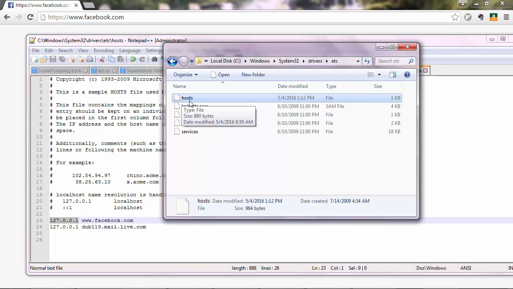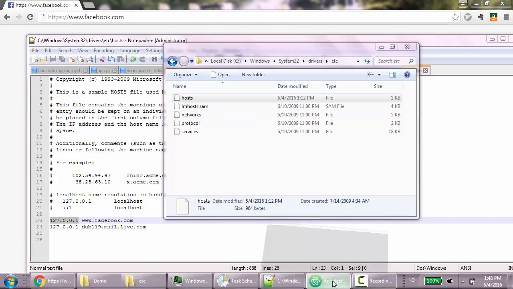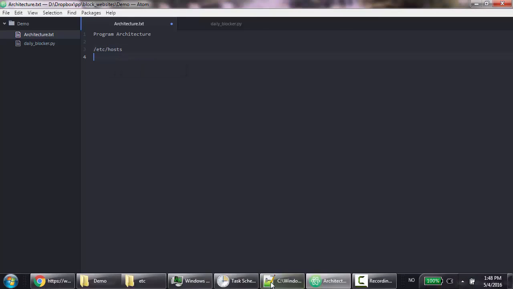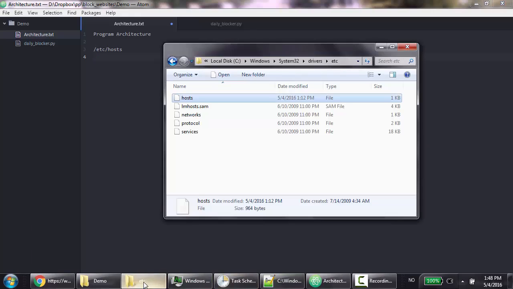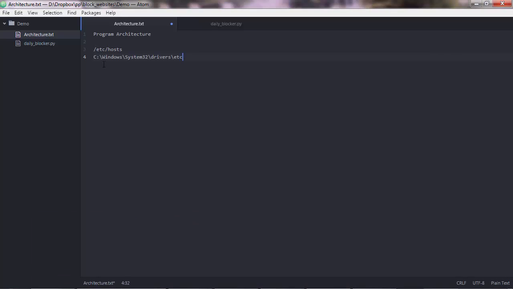On Linux or Mac, that host file path would be something like this and hosts. So very straightforward. This is both for Linux and Mac. And on Windows, that was this one here. So I'll copy that and just put it here. So that's for Mac and Linux and Windows.